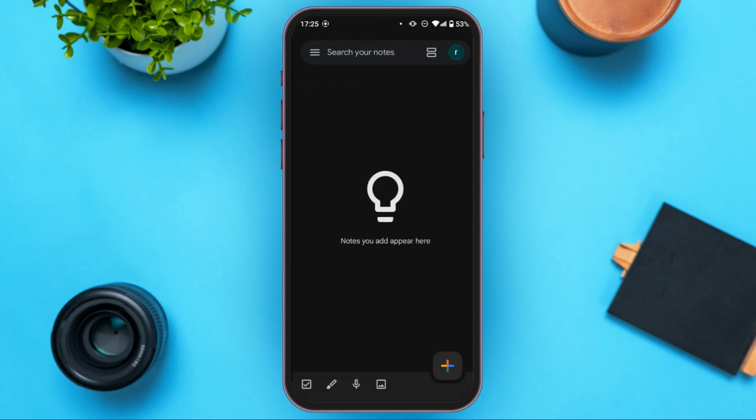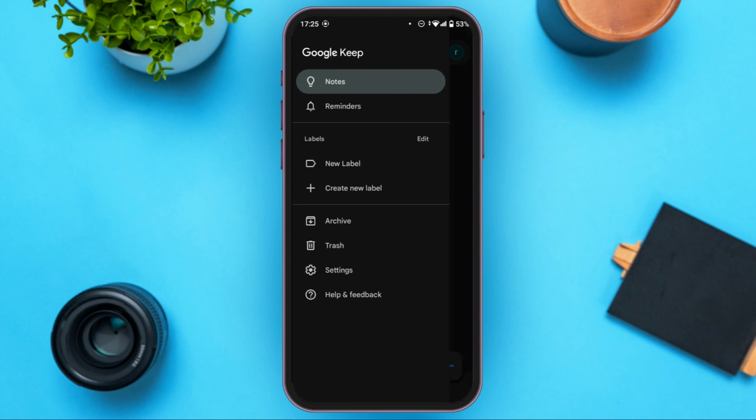Now go back, tap on the 3 lines, and you can see the label has been created. So that is how you create a new label in Google Keep.